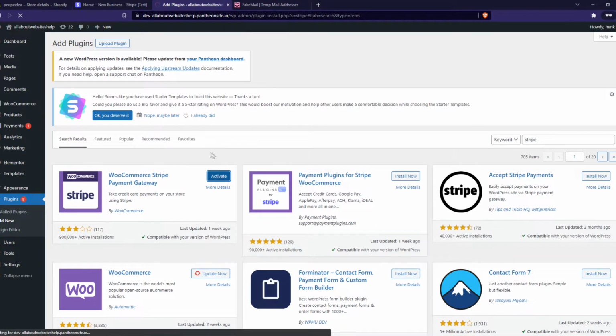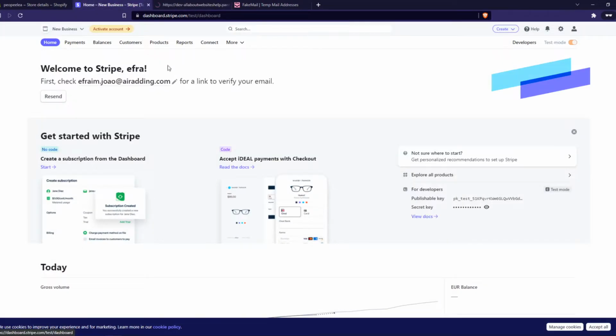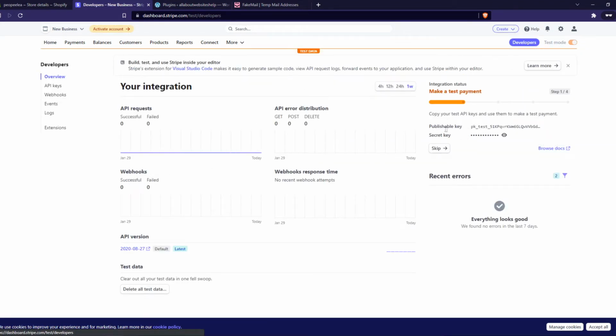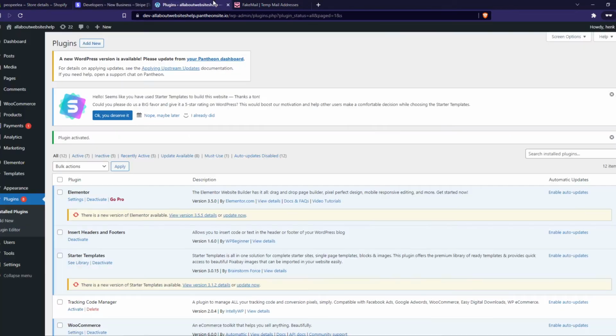So now what we also need is a Stripe account. So you want to go to stripe.com. You probably already have a Stripe account. If you don't have one, create one right here and make sure to activate it. What we need to do then, we need to go to developers, and here we can see our publishable key and our secret key. And that is what we need in this video.